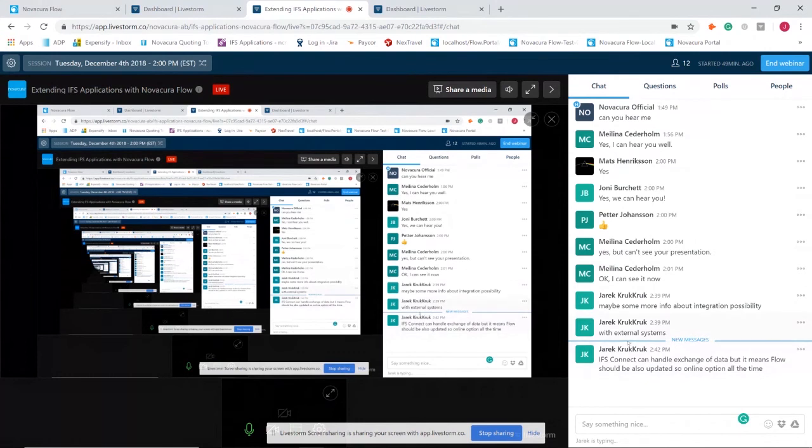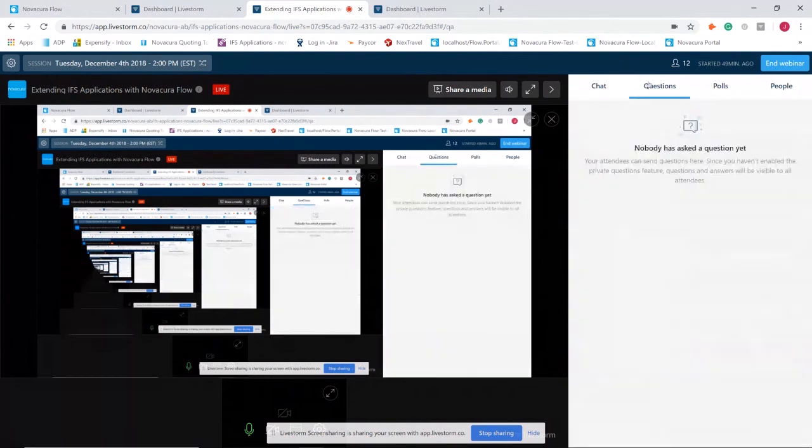Yes, so IFS can connect and handle exchange of data, but the flow should also be updated. IFS obviously has a connection layer as well, but I think where we're spending a lot of time is being able to connect to multiple systems through REST and SOAP APIs. So things that maybe IFS might struggle with natively.